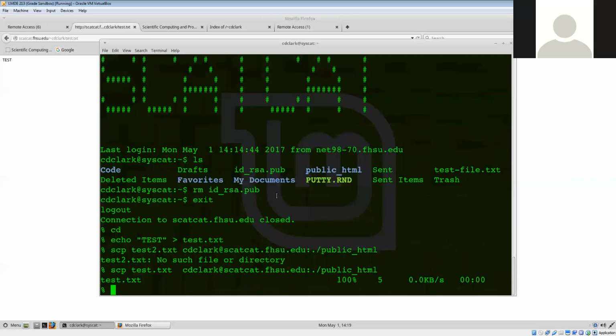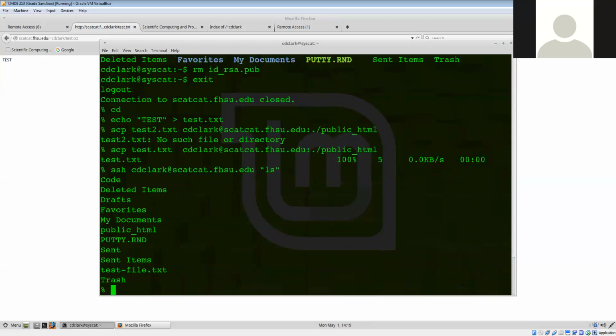Another nice thing about SSH is that if you don't give the SSH command any arguments other than the thing that you want to log into, it will open up a shell and it'll log you into that shell. If you give it another argument, it will run these commands on the remote server. So this is a listing of the stuff on the remote server, which I don't have to use a password for because I set up my SSH keys.